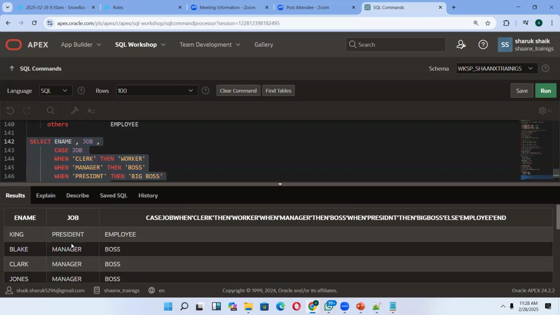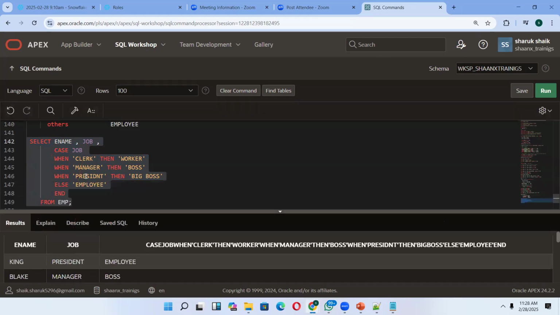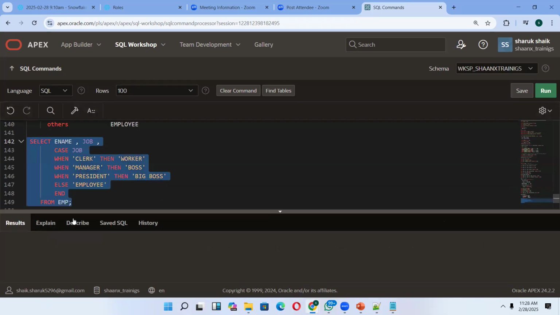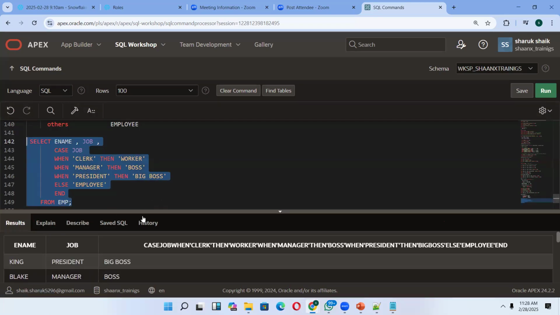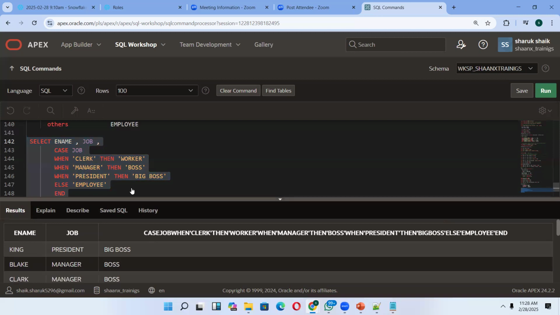Can you see this, guys? The first column is employee name. The second column is job. And the third column, based on this case statement, wherever I have a president, oh, spelling mistake, guys. That's why president should come as big boss, right? President, D-E-N-T. See, president is a big boss. Is it correct? Simple, guys. This is completely a single column.